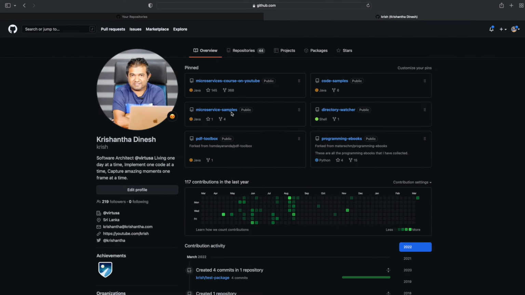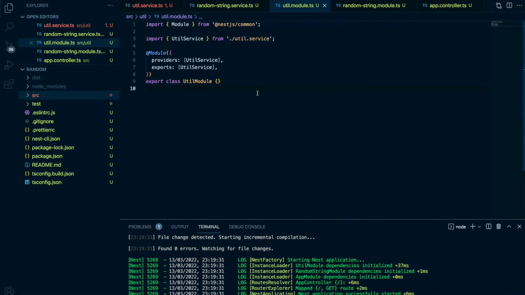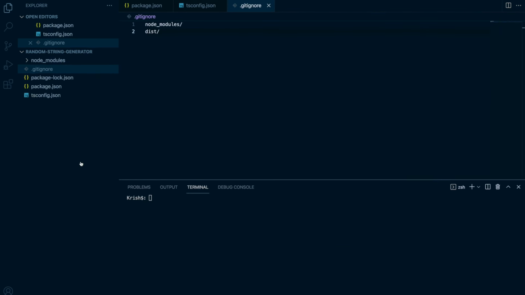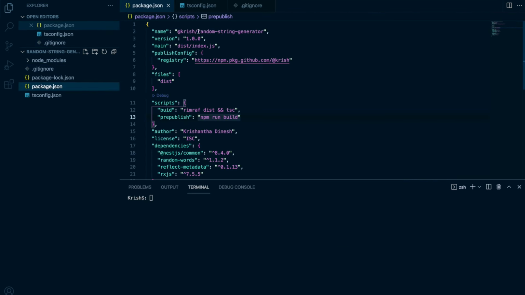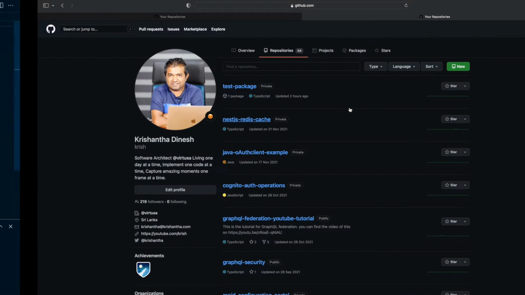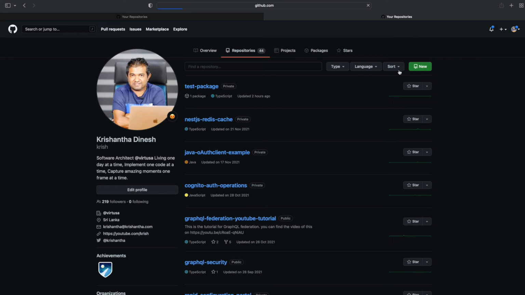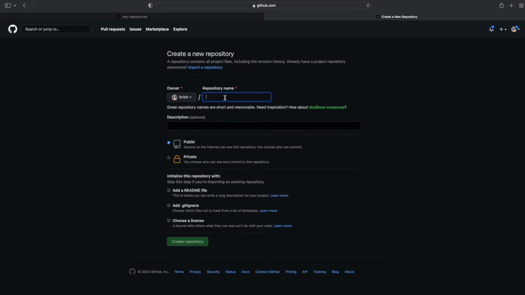So I go to my GitHub account and create a new repository. Make sure your repository name is equal to your package name, okay? Your package name and the repository name should be exactly equal, otherwise this will not work. So I'm going to create a new repository named random-generate, and I'm going to make it private.